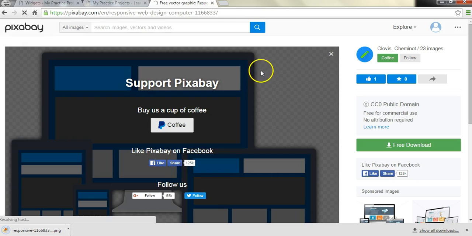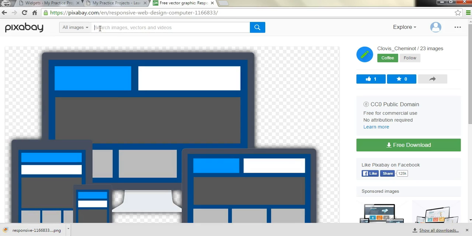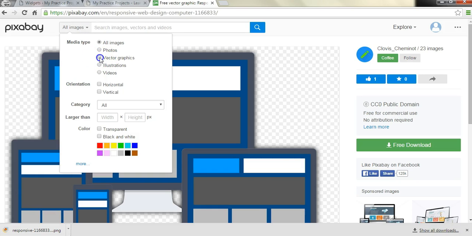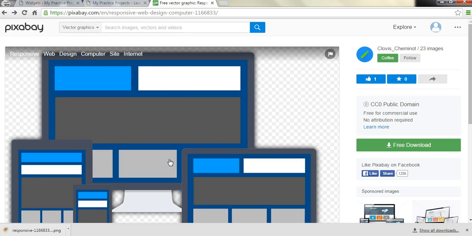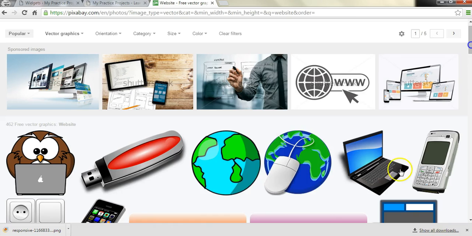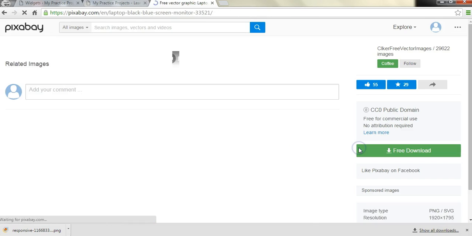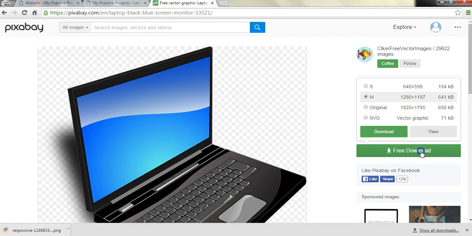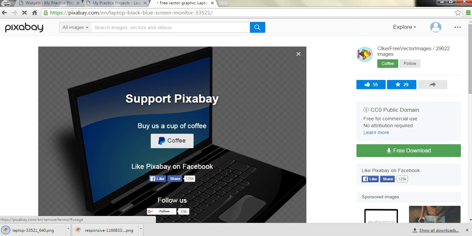You click download. The next image we're going to search for, make sure it's on vector graphics again. Now for our second example picture, we're going to just type in website, since we're making our websites, and we'll just choose this image, just a regular old image, and we'll go to free download and hit save again and download.